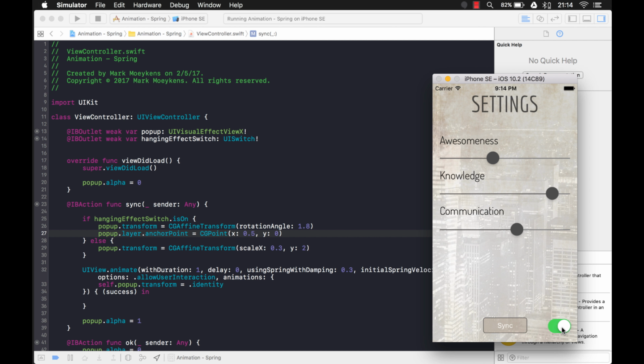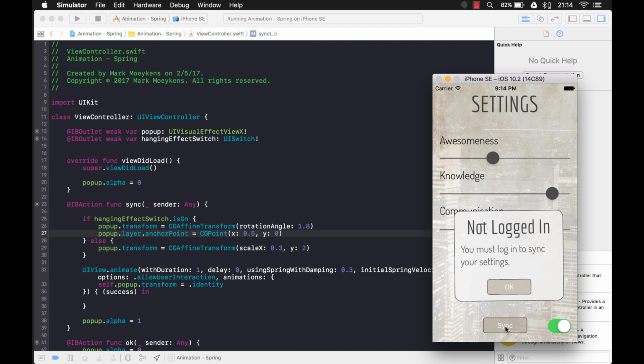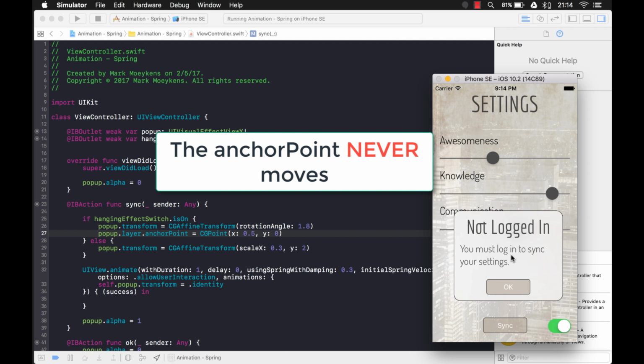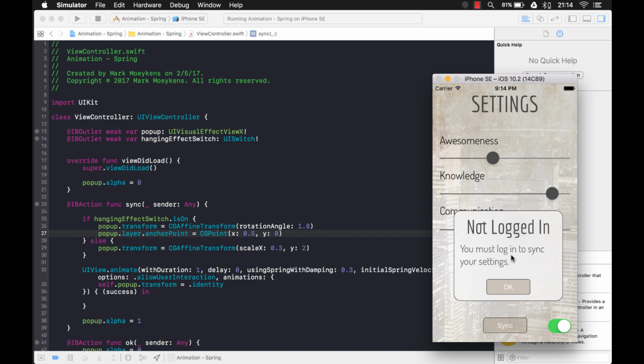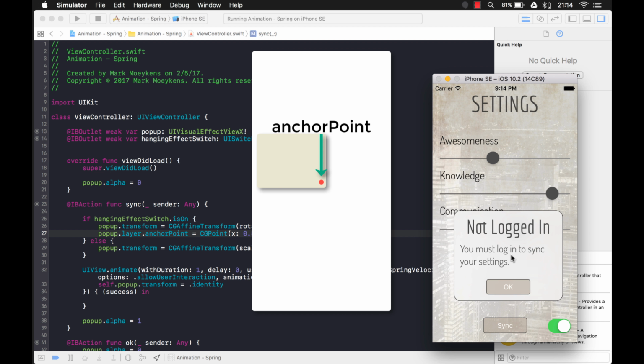Okay. Let's turn the rotation on. What just happened? This is why it's not as easy as it looks. Because when you move the anchor point, you might have the concept that the anchor point will move and the object will stay in its original position. No, the opposite just happened. We set the anchor point to a new position, but the anchor point never moves. And that is something you have to remember. Keep that in your mind. The anchor point never moves. The object moves around the anchor point.